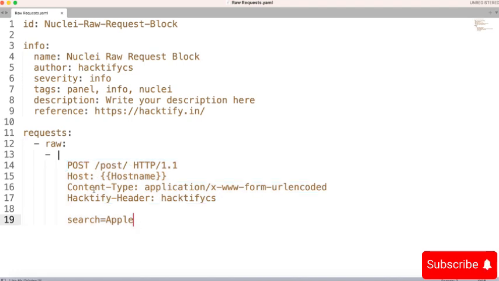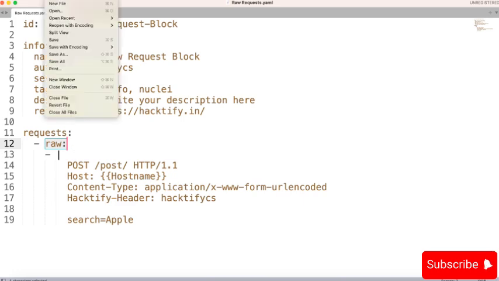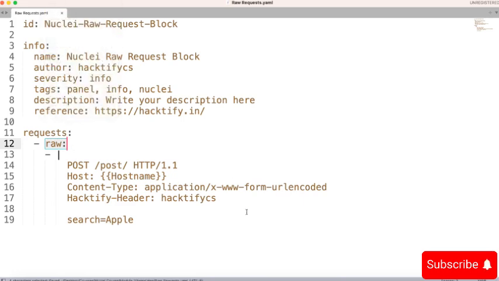Now, the raw request says I'm going to send a post request to an endpoint which is post. The host is going to be the host name. A content type header is there, and a custom header has been added called Hacktify header. Hacktify CS is the value of the header, and in the body we have specified search equals to Apple. Here, if you look carefully, we have not specified the body: block. Instead, we have used the entire raw request. Let's save this and let's run this as well on our target.